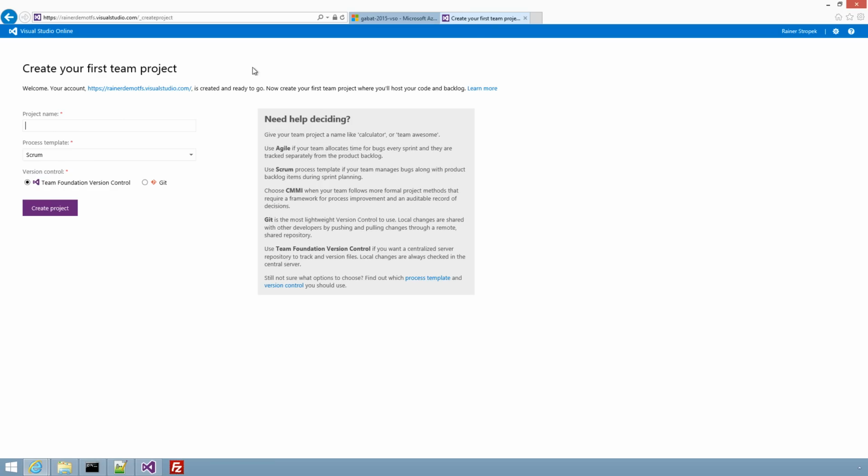Here we are in my Visual Studio Online account. It's called Rainer Demo TFS, as you can see here. And I cleaned up a bit here, so this demo TFS is entirely empty, so we can create a new project. Let's call it GAB 2015 VSO and use Git for deployment, for source control, for version control. Hit create project. It will not take long, just a few seconds, and we have a new Visual Studio Online project.